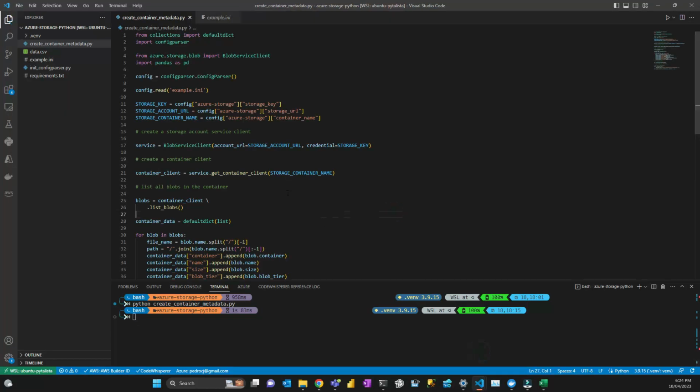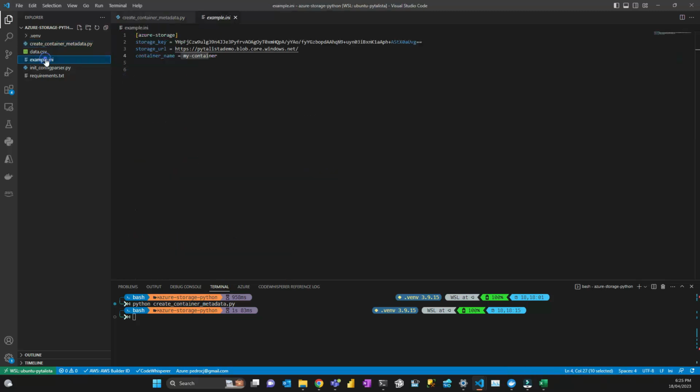So pretty much what you need in order to connect to your storage account is your storage key, your storage URL, and your container name. And I'm getting them from the config parser file here. I'm not going to show you because I'm going to delete this account after I finish the demo. So in this case, I create my environment variables here. I call it storage key.